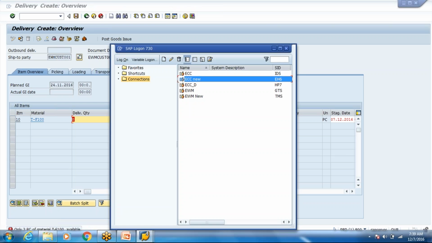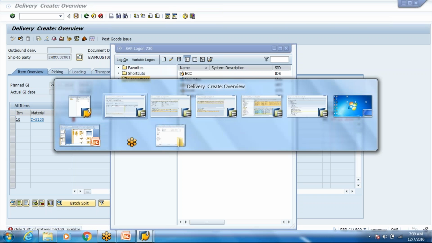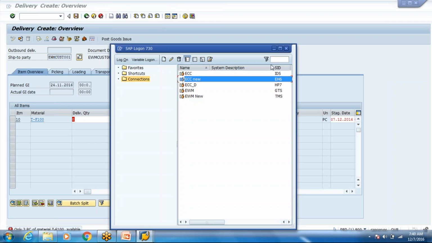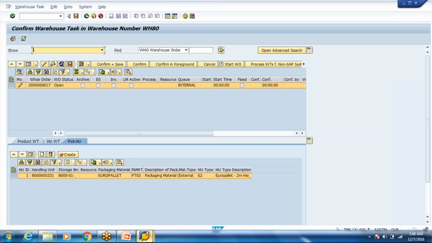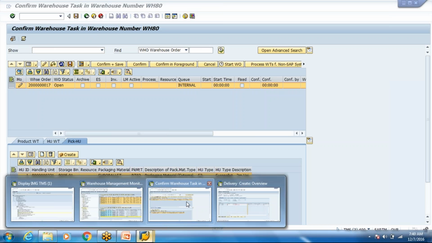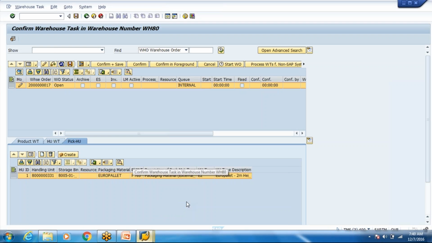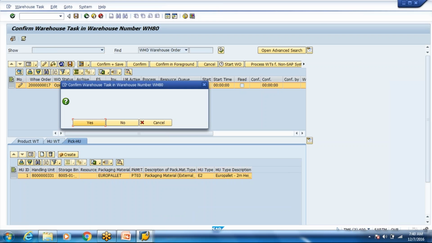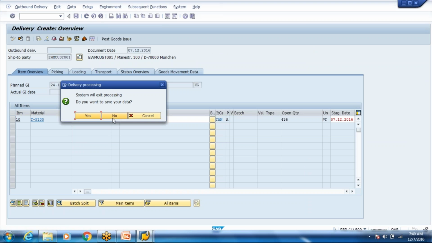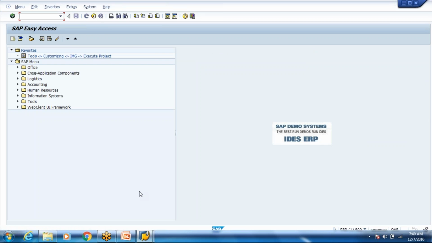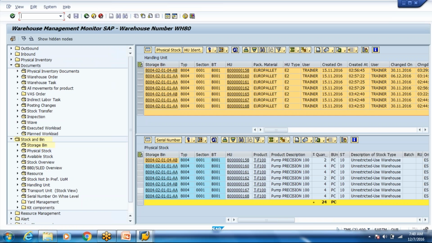We have already created some deliveries for this part, some old deliveries, and let us use them. Deliveries are already open, that is why it's not giving me the available stock. So let's use SAP EWM T-F100.